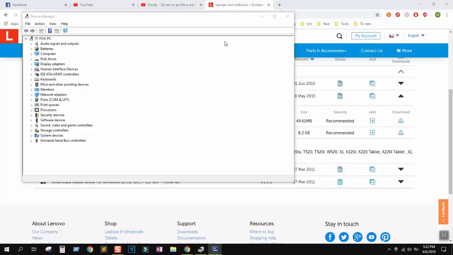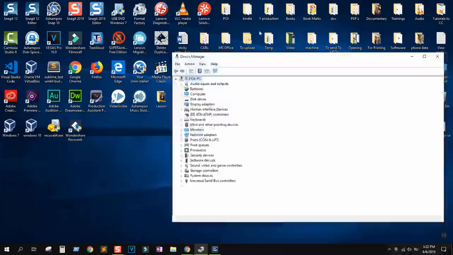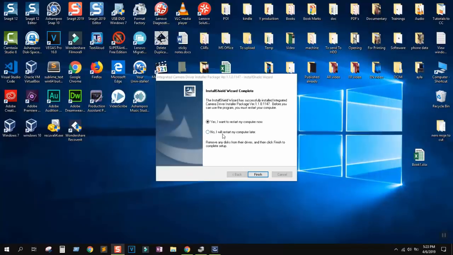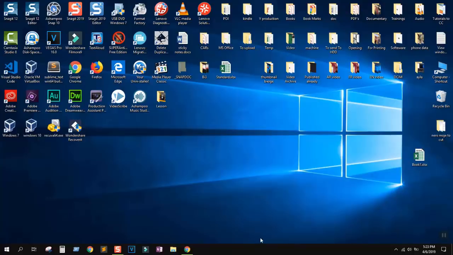So now the installation is almost done. Now we will just select no. I will restart my computer later, and we'll just click finish. You will have to restart your computer, and if this has solved your problem, that's good.